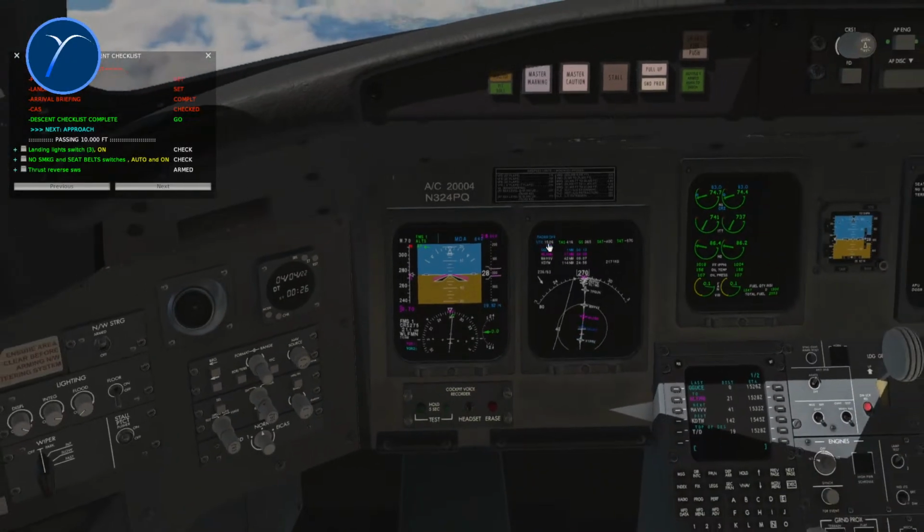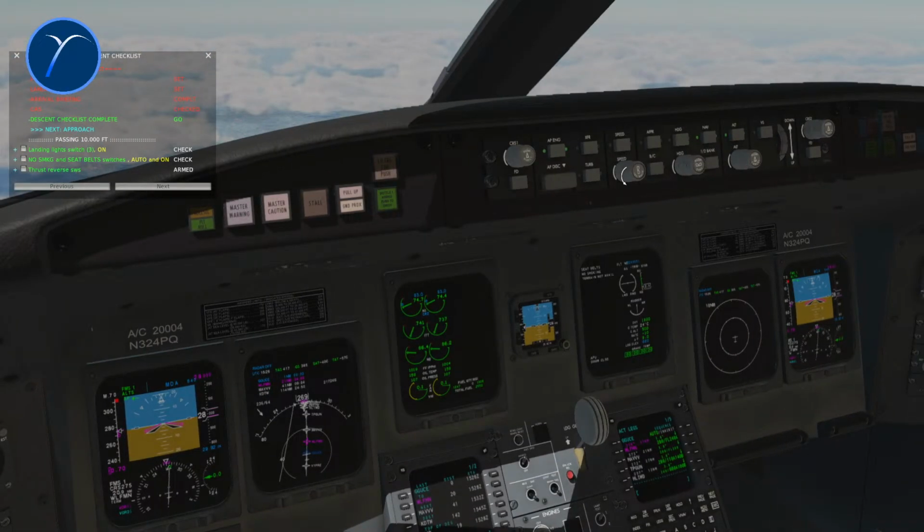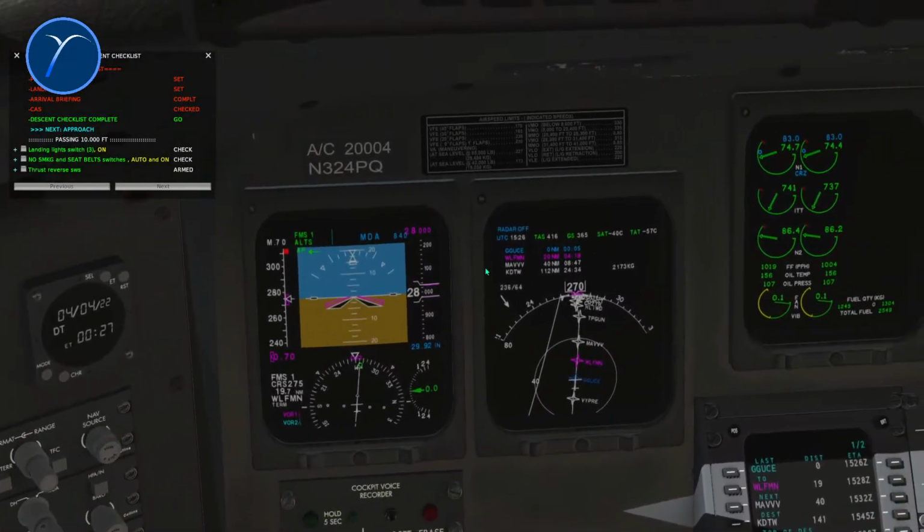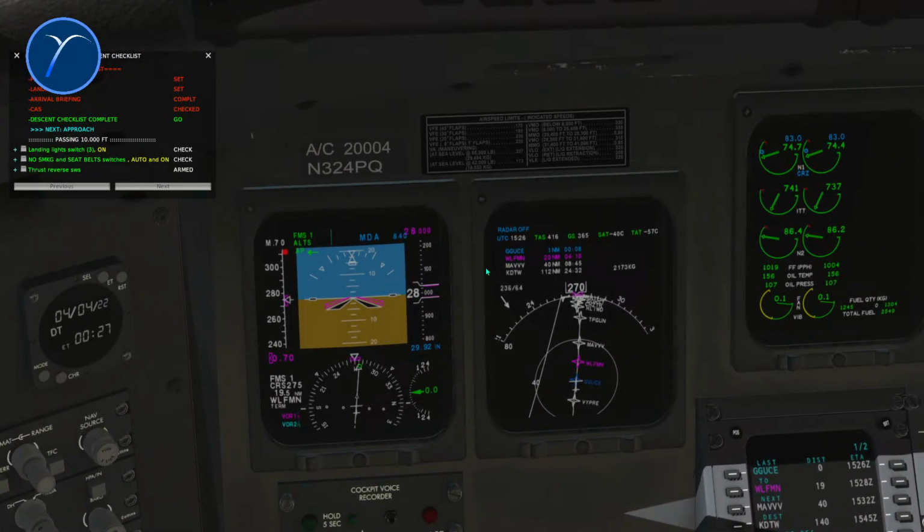Hold on, let's see. Mach 0.74 is always a safe bet. 0.76. Yeah, Mach 0.74 should be the standard, I guess. Or the CRJ.